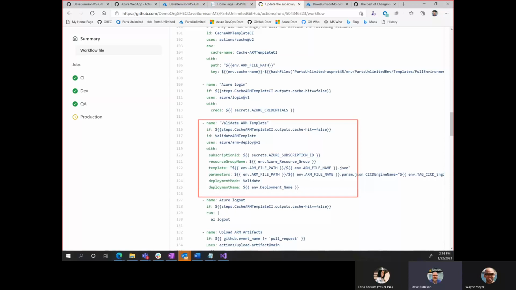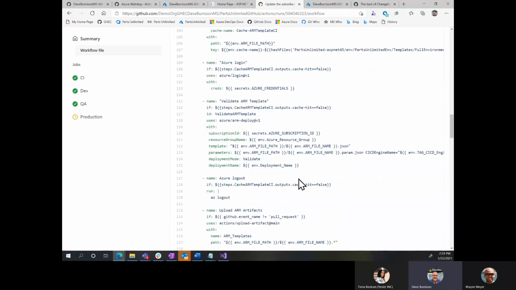So right inside of my build, I'm running through the process of making sure that the syntax and everything in that ARM template is correct. So I'm doing more than just build and test as a way to verify everything.